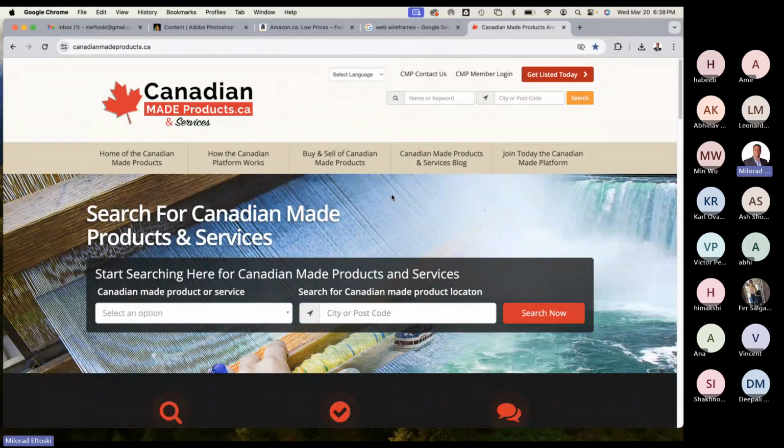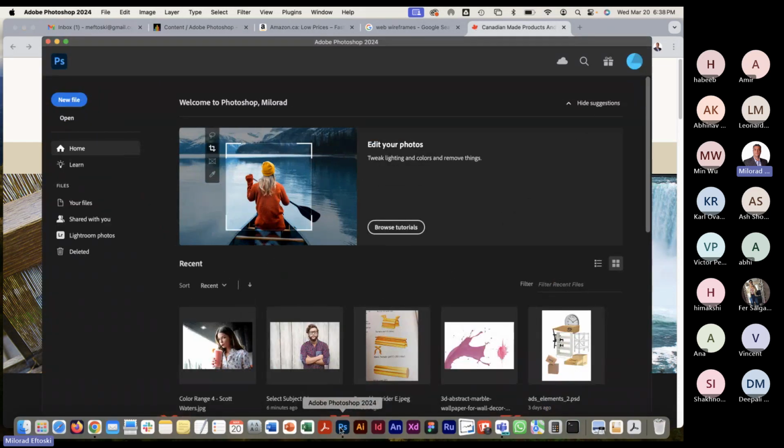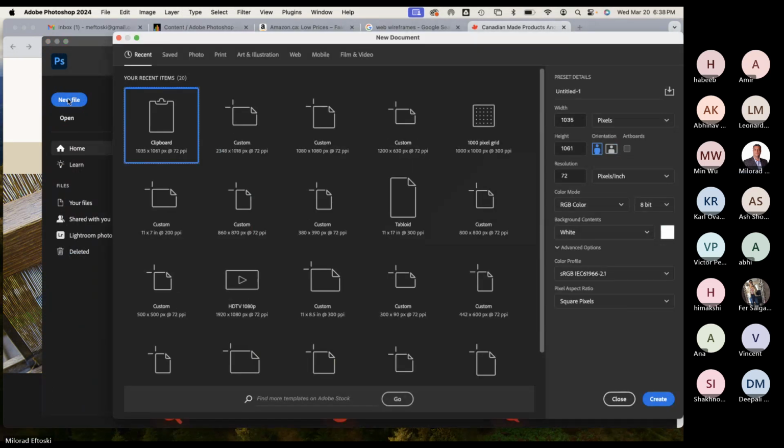All right, so how do we produce a wireframe? Let's say this was something that we want to build, but we have no idea. Pretend this doesn't even exist right now. So how do we build this wireframe? Well, we start with Photoshop or Illustrator. We're going to use any design program. We're going to create a new file.